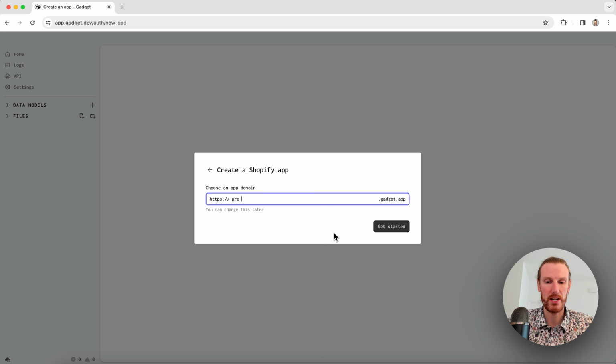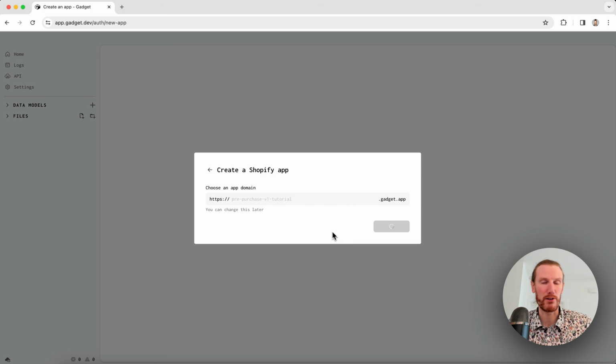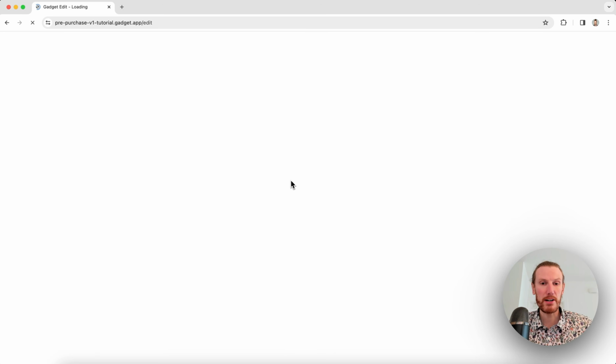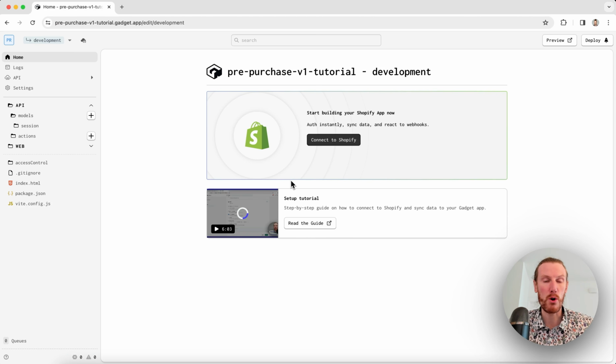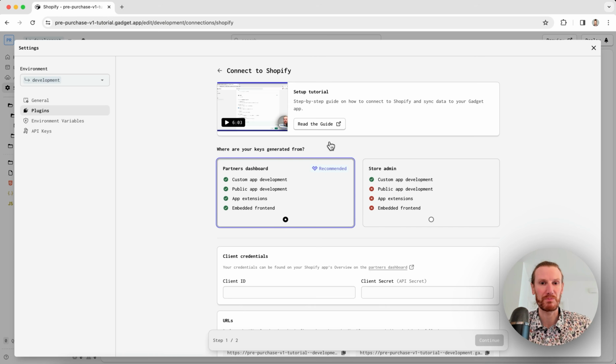I'll just call this pre-purchase v1 tutorial, and I'm using v1 because we're on Gadget framework version 1 now. And when I create this app, I get my hosted and scaled Postgres database, my serverless node backend, and my React frontend powered by Vite. Everything is set up and ready to go. The first thing I'm going to do is connect to Shopify.